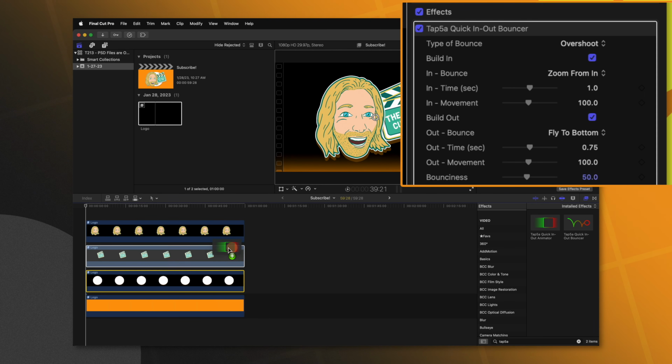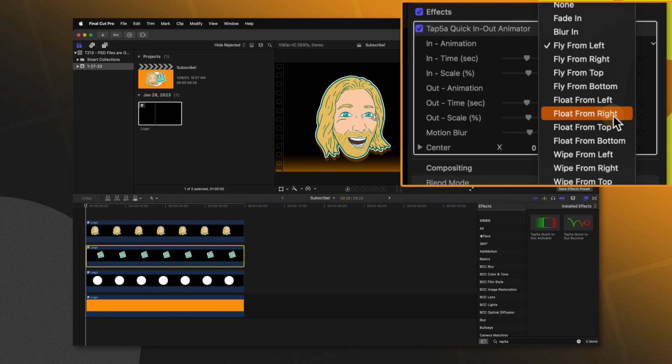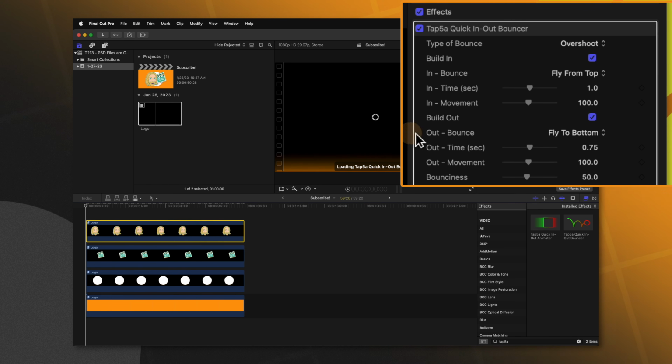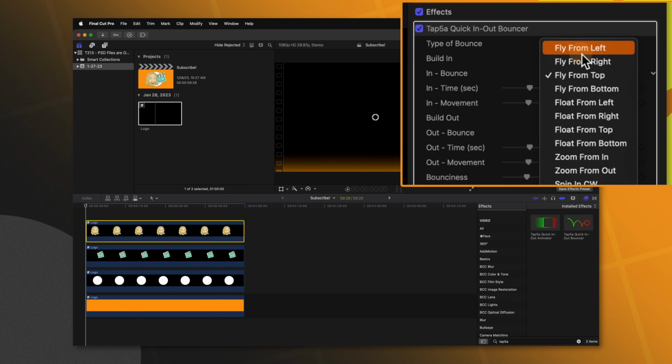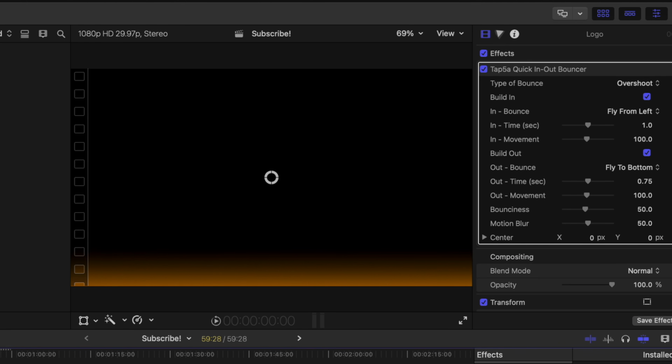With the slate, I want that to come from the right side, so I'll do the in and out animator and do float from right. And then finally on my face, I'm going to apply the in and out bouncer again, and this time we're going to have it fly from left. So if we push play, we should have a nicely animated logo.